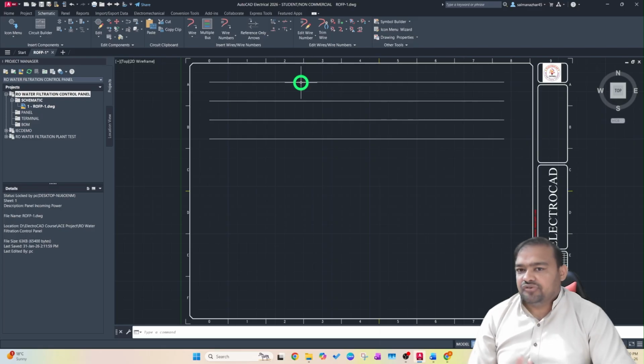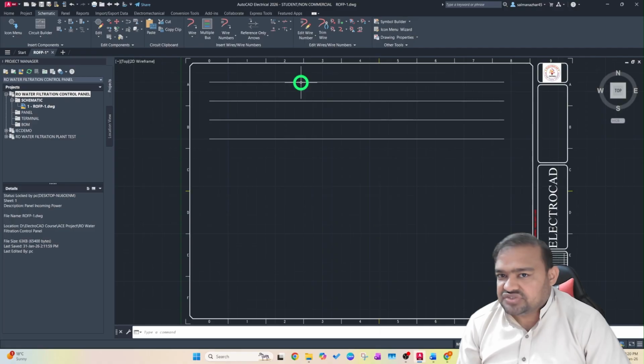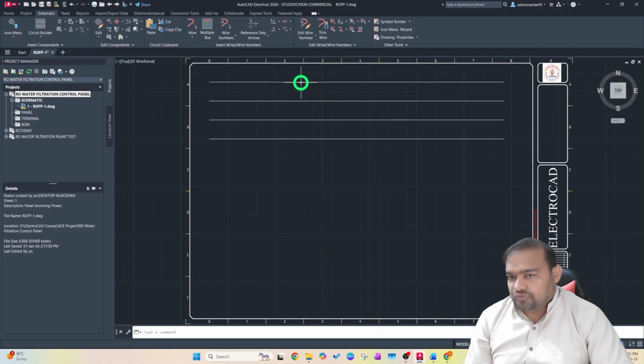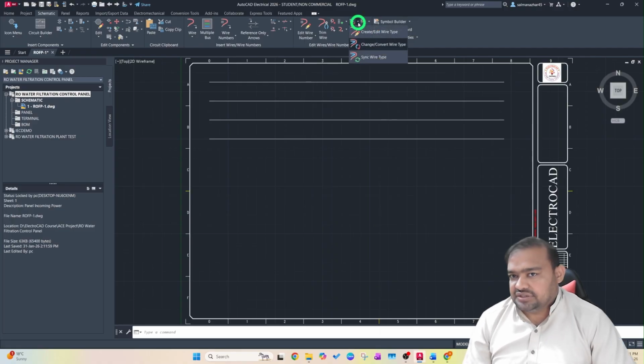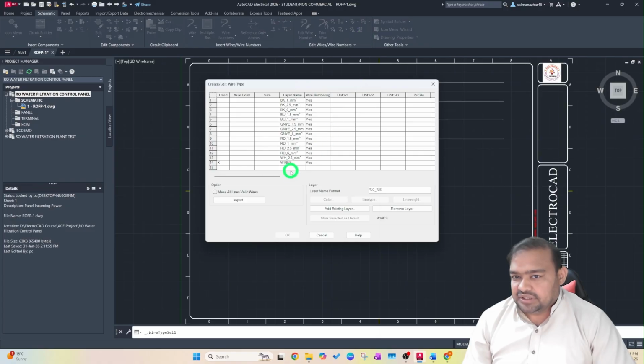Now we will convert these wires with our required details, as our incoming breaker will be 50 amperes. So we will add 16 square cable for this. Now we will start creating our wires. Click on create or edit wire type in edit wires and wire number option. Click here and start adding our wires.